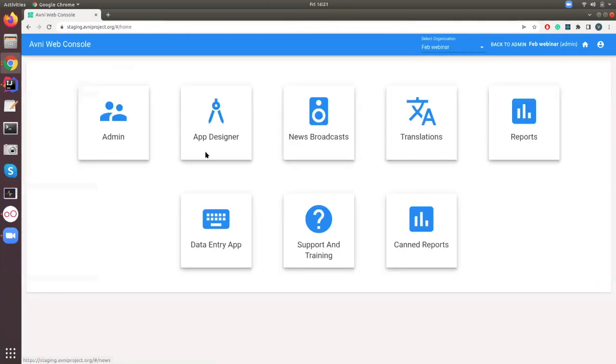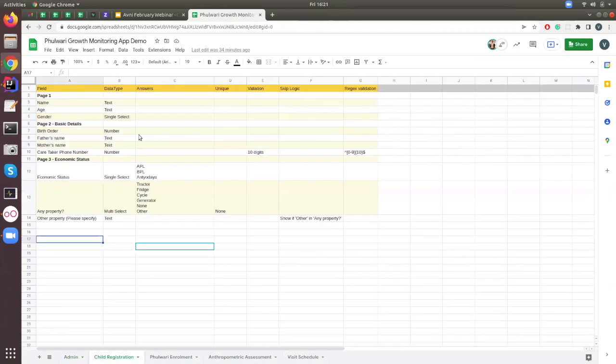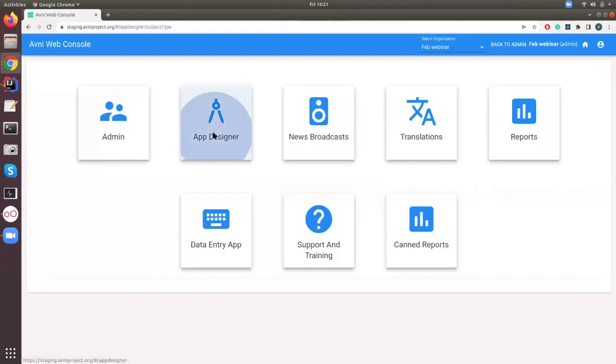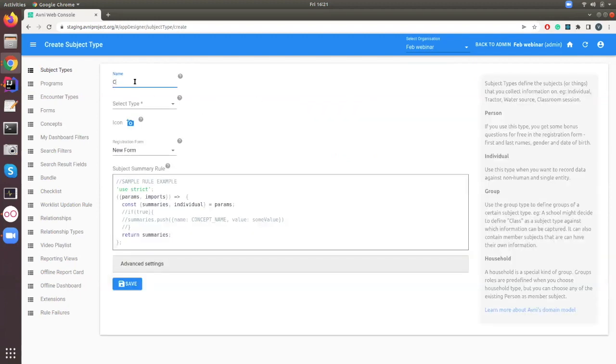Okay, so now if I go back to my sheet, all these things are done. We have created the location type, name, catchment, and user. Now coming to the registration. What we need is a subject type, because every piece of data is captured against a subject type. In this case, we are capturing the child's data. So I will name my subject type as child, and this is a person type. Choosing person as the subject type, the platform gives me some out-of-the-box fields that I don't have to create.